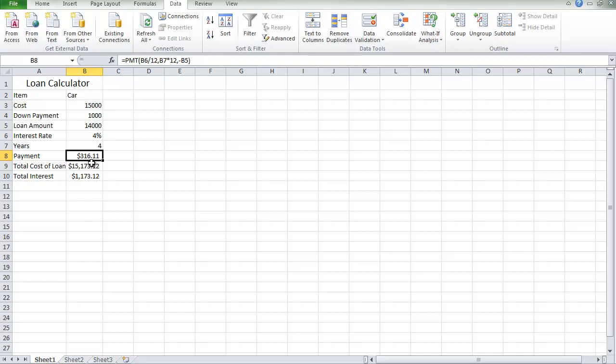Basically, when you have a spreadsheet and you want to use the goal seek command, you need to be solving for a cell that has a formula in it. So I have B8 selected, which has the payment function in it. So that's important to remember. Goal seek requires a formula for you to use the feature.